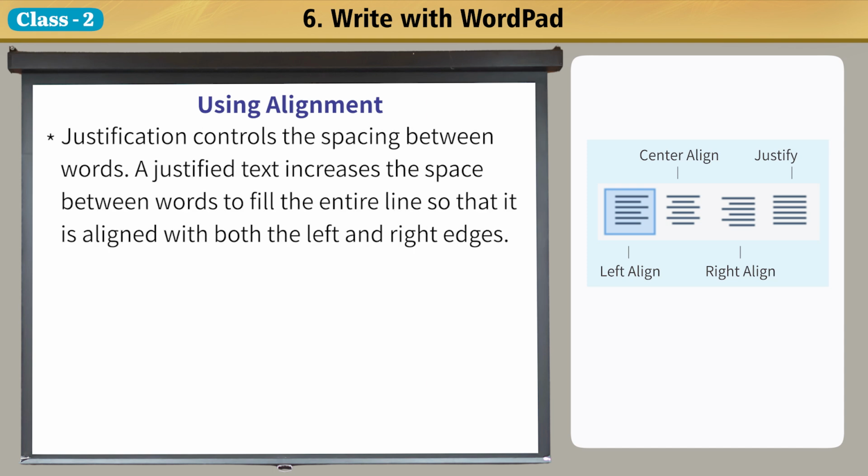Justification controls the spacing between words. A justified text increases the space between words to fill the entire line so that it is aligned with both the left and right edges.